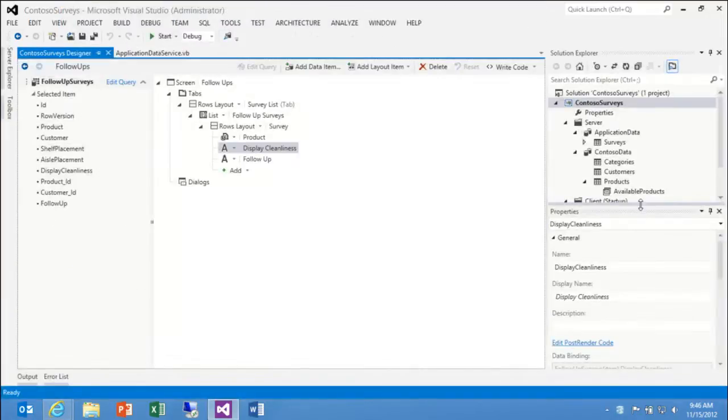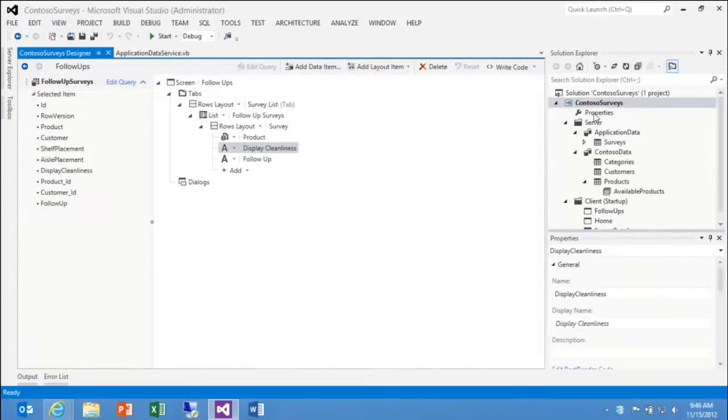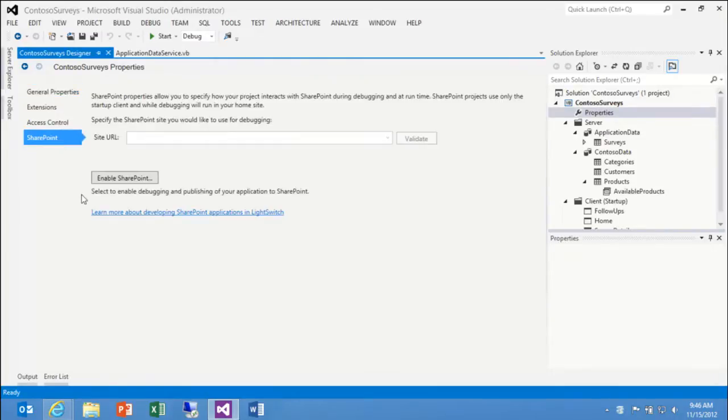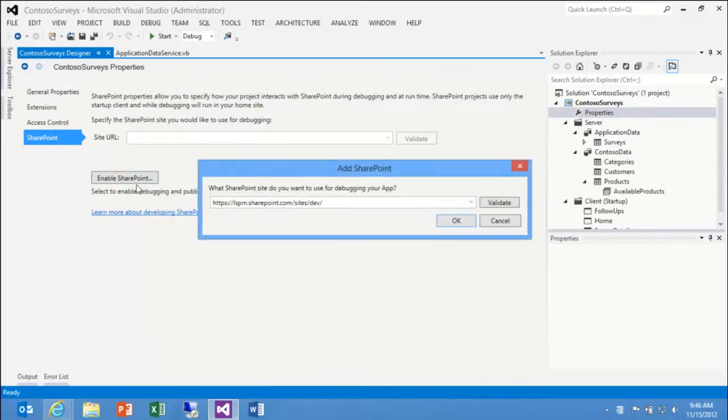So within LightSwitch, again, this is with Preview 2 that was released on Monday. If I go to Properties, you can see there's quite a few things that I can set over here. One of the new tabs is SharePoint. So I'll very simply go ahead and say I want to enable SharePoint for this app. And what I would enter here, typically as I'm developing, is really just a pointer to a developer site.